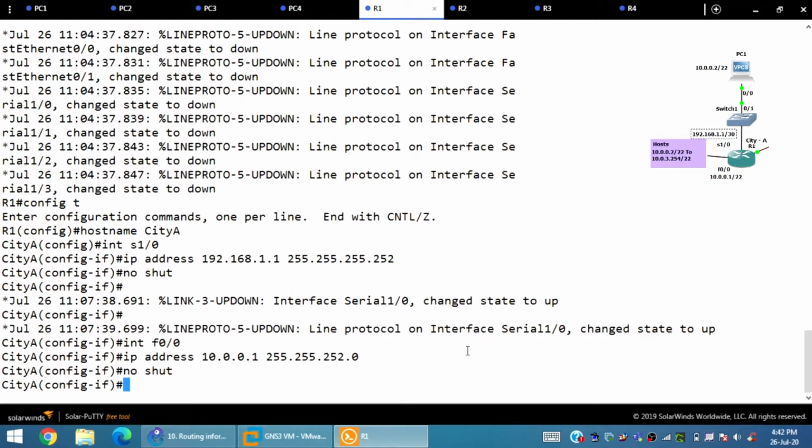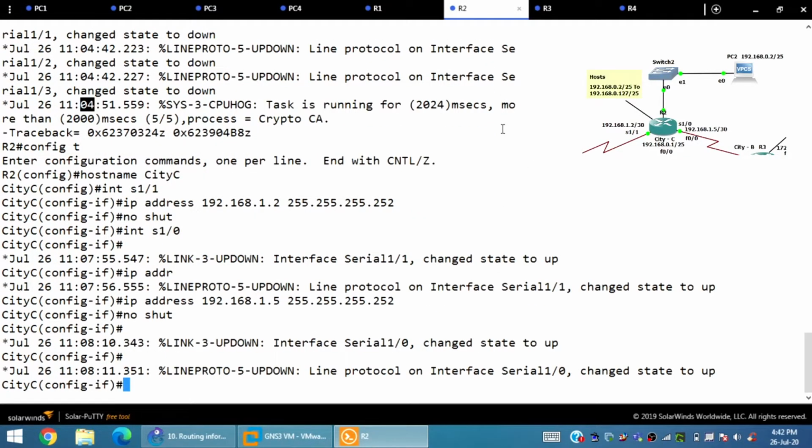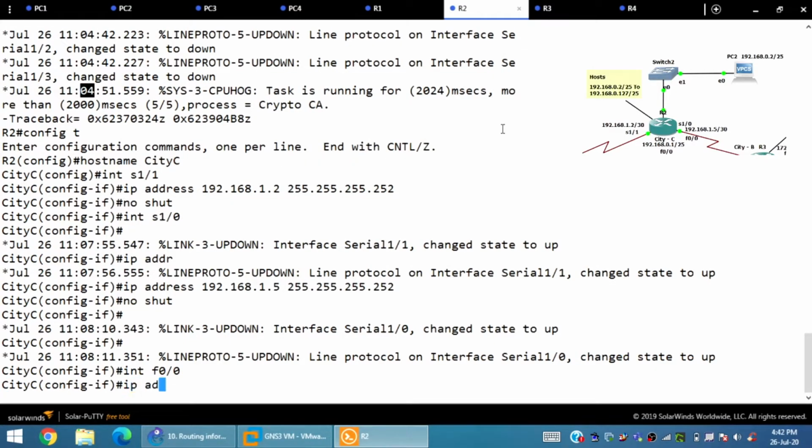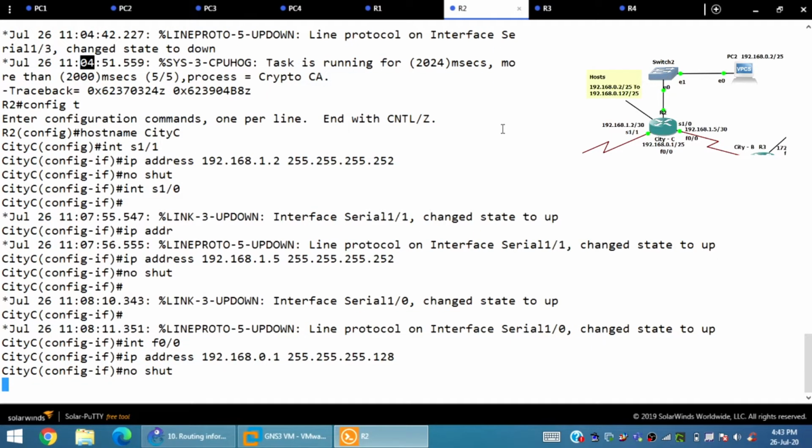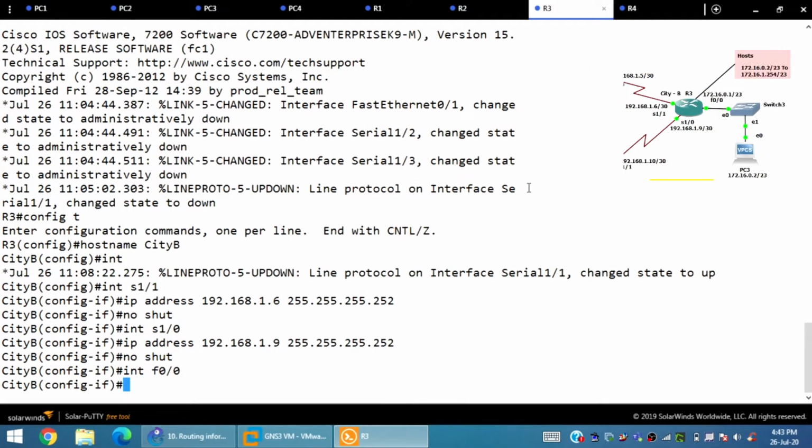It's easy. In a similar way, city C contains a fast Ethernet port 192.168.0.1 with CIDR 25, that's 255.255.255.128. Simple, isn't it? No shut is the important command once again. Then don't tell me that I didn't tell you.